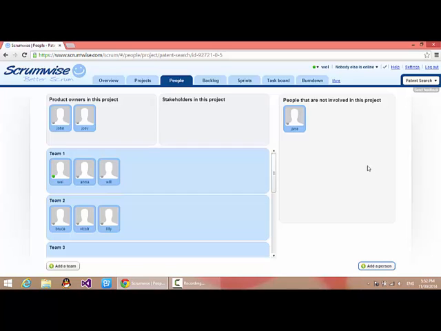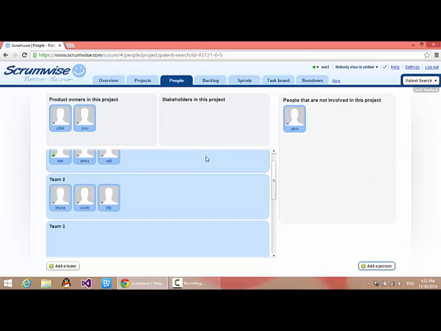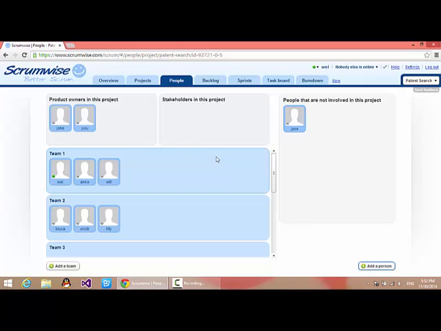After you add this person, the system will send an invitation email to this person, and you can assign the person to anything you want just by dragging them to that team. And you can also change the person's role to the product owner in the project, or the stakeholders in the project, also by dragging them.